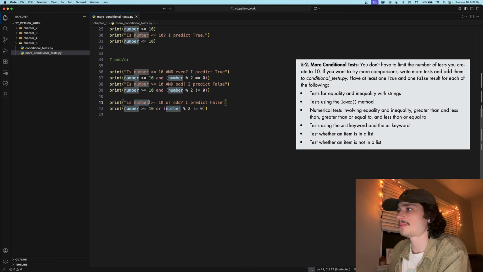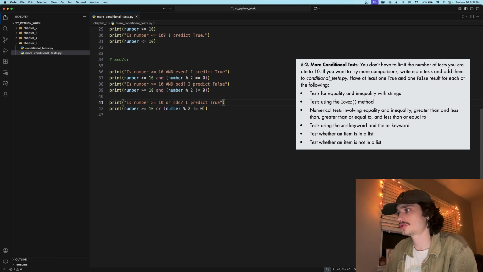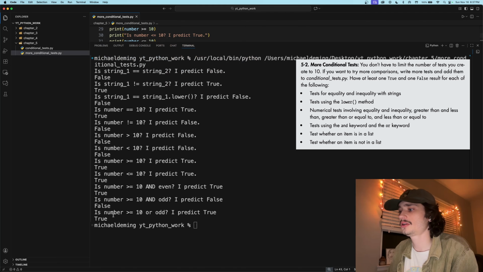So, is the number greater than or equal to 10 or odd? I predict in this case true, because the number actually is greater than or equal to 10, but it's not odd. But because we have the or keyword, we only need the left side to evaluate to true or the right side, and in this case the left side is true. So if you run this, we get true.